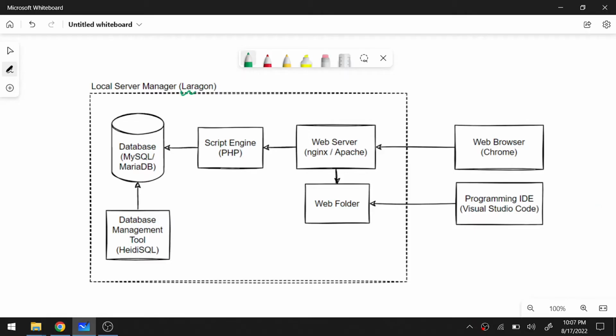We are going to install a local server management tool called Laragon. Laragon is going to come with a web server, scripting engine, and a database. It also comes with a database management tool, and out of the box it will create a web folder for you. For the web server, it comes with Nginx. We are going to install a more widely used server, that is Apache.